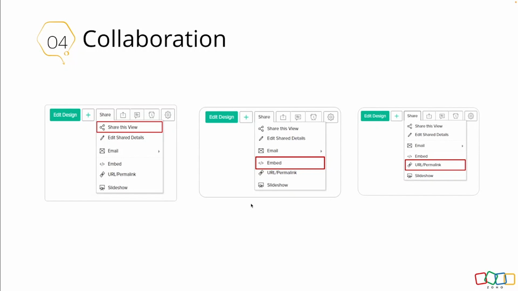The last part is your collaboration, right? So let's say you build these reports, you build these dashboards. Next is where you want to share it with the different users within your organization, right? So you can share this view, you can get the embed link and put it onto your website or into another application builder. You can even share it as a URL or permalink. So these are all the collaboration features available once you are done creating all these visual analyses.